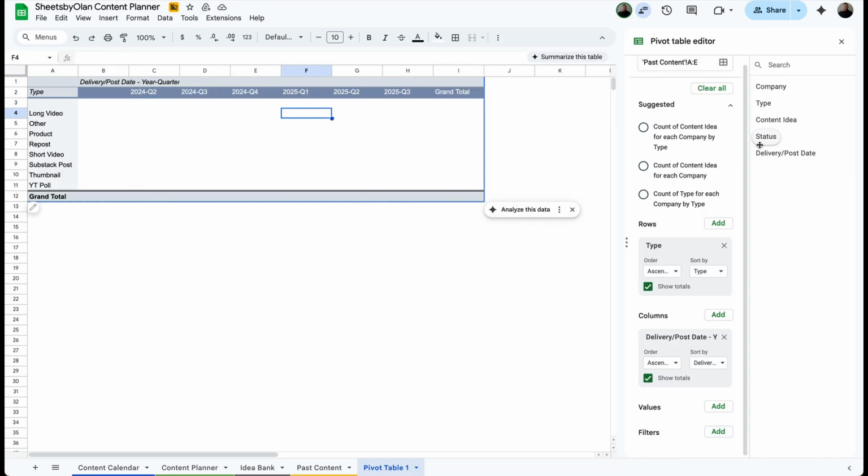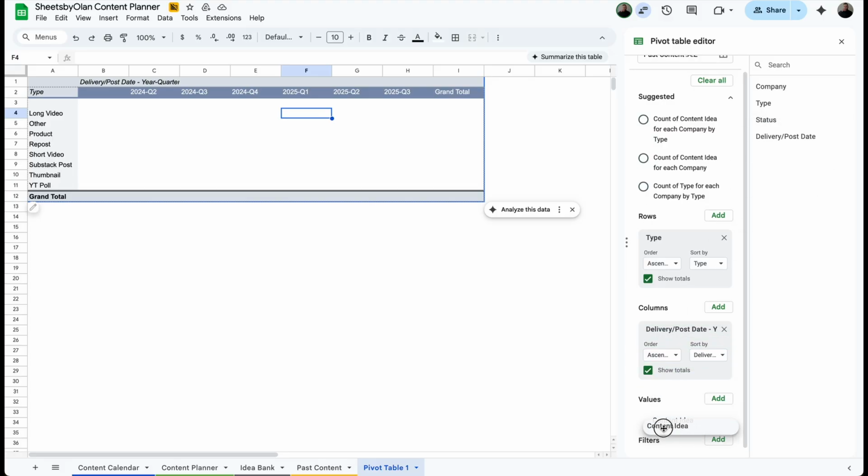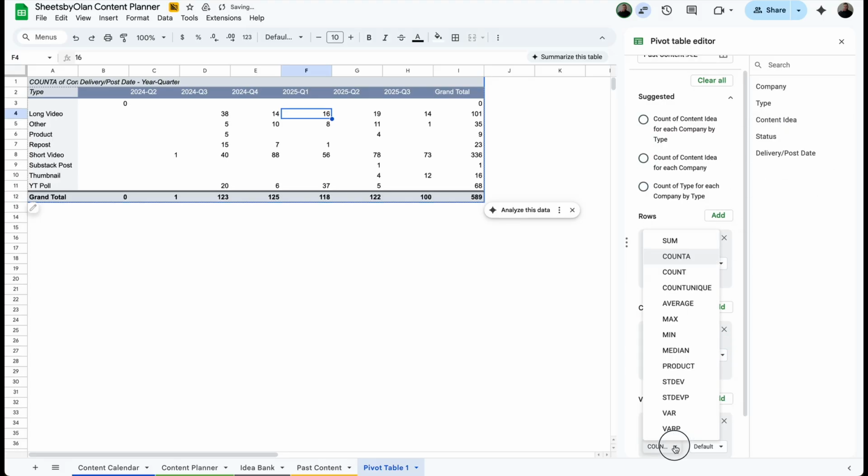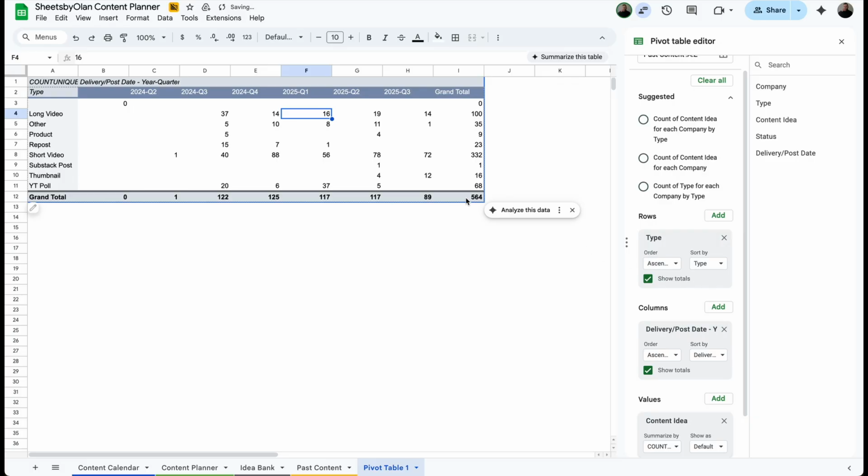Right now we have no values. So the value is actually going to be content idea. And instead of summarizing it, we're simply counting it. And you can also select count unique. So if there's multiple that have the same exact name, it only counts once. But in this case, each individual is a different item.